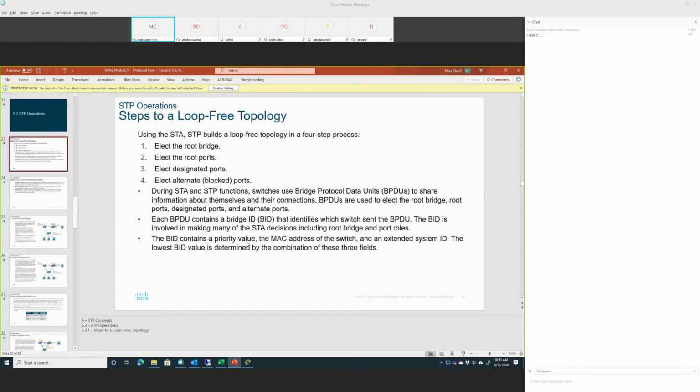that's the switch that's going to be what? The root bridge. Well, I just said, by default, all these switches are going to have an equal priority value. In other words, they all have the same priority value. So who's going to break the tie? If all the switches have the same priority value, what field is different then? The MAC address.